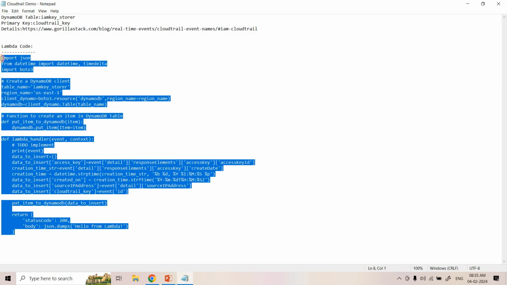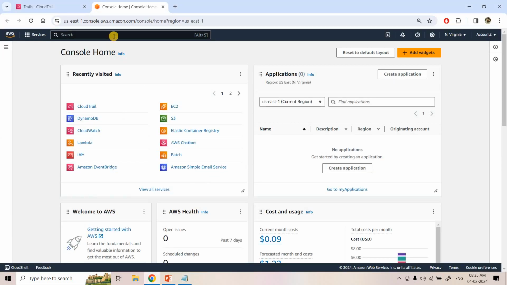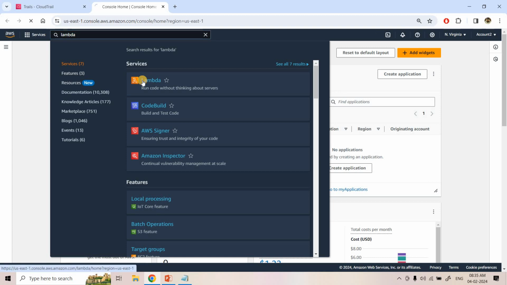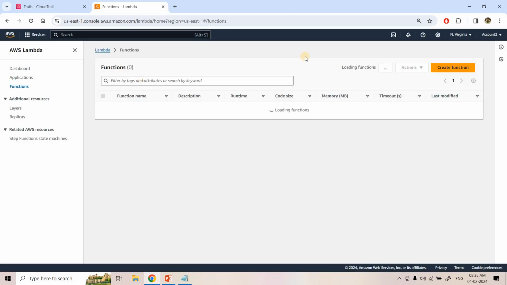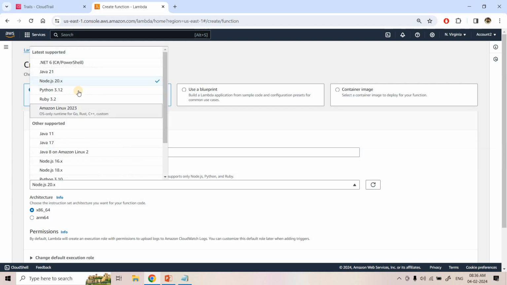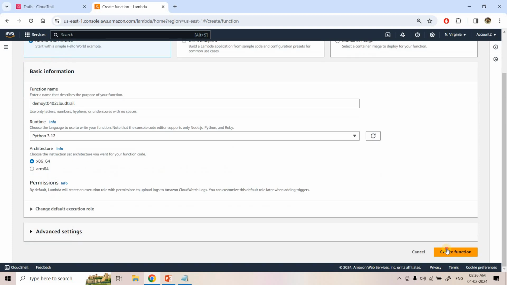Okay, so without any further delay, first what I will do, I will create this Lambda function. So here I will go to Lambda, and then here I'll click on create function. Here I give the name demo yt 0402 CloudTrail, right? And here Python environment I'll choose latest one, Python 3.12, and without any further changes I'll simply create the function.